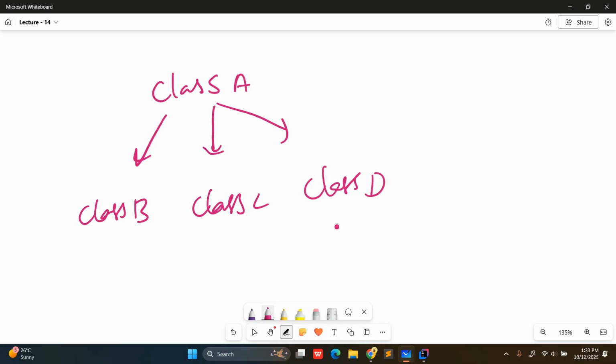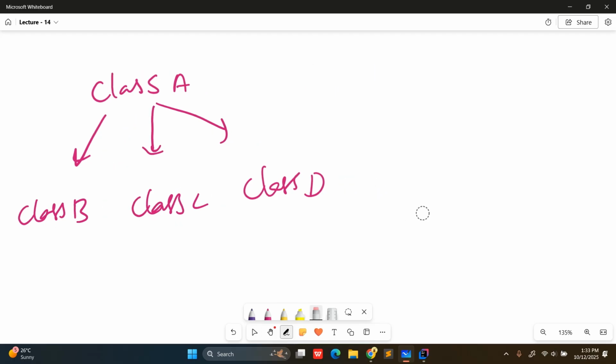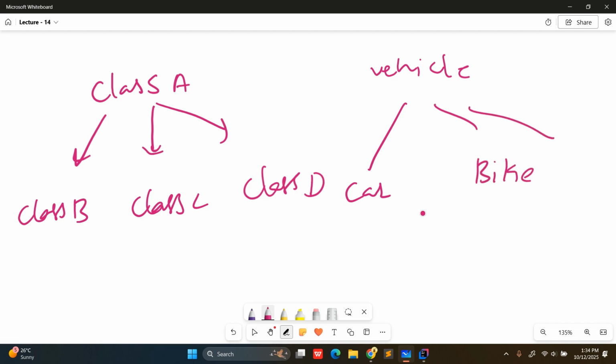Let's say this is a vehicle class. The properties and the behaviors of the vehicle class can be inherited by the bike, and it might be the car, right? So there can be any number of classes, like sports car or something. So, single parent and multiple child classes.